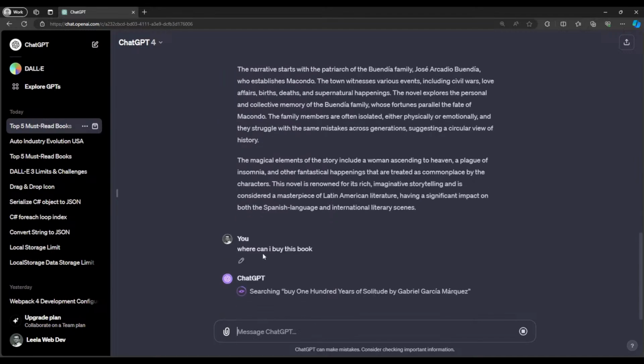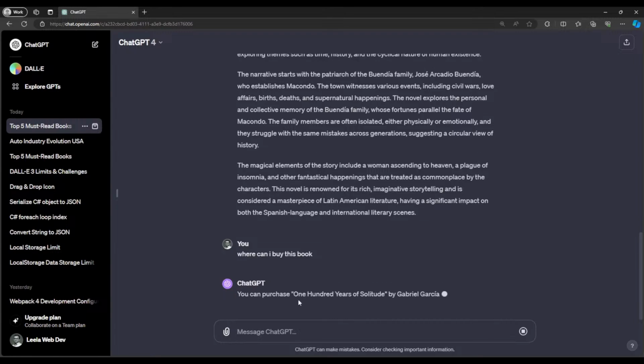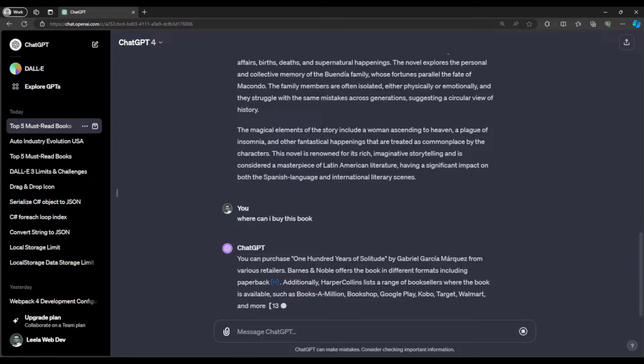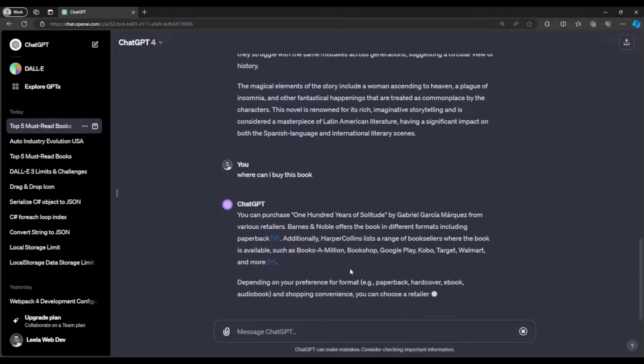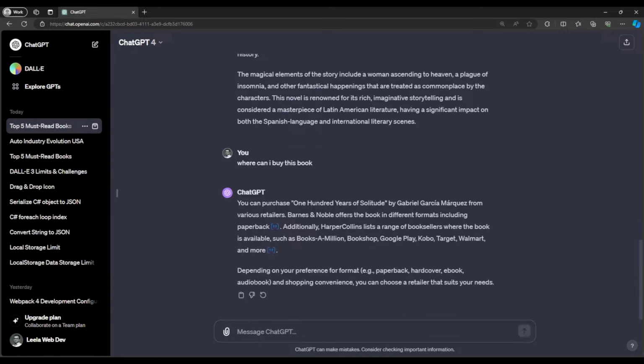Now I am asking where I can buy this book. It is searching, and it will give you the details. Now it has searched, and it is giving you the details.